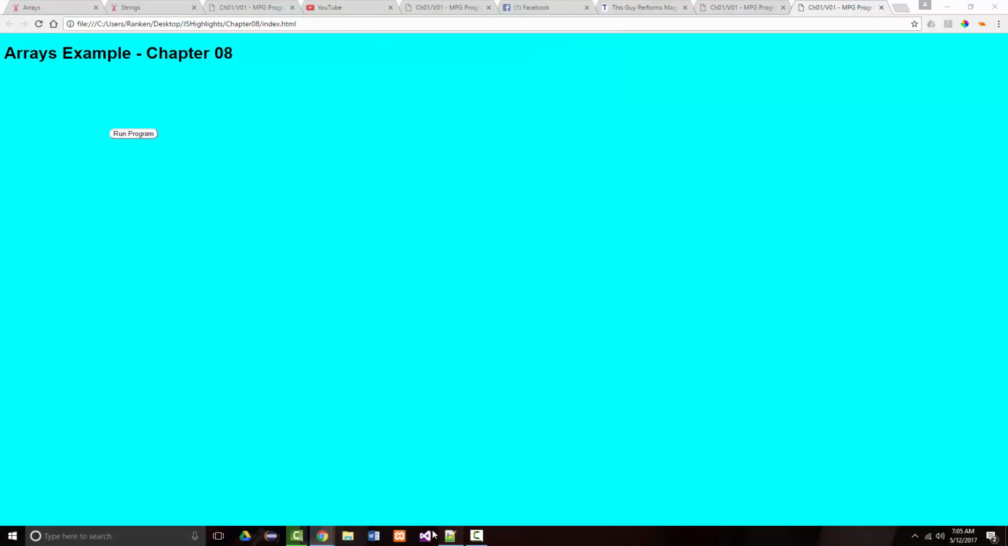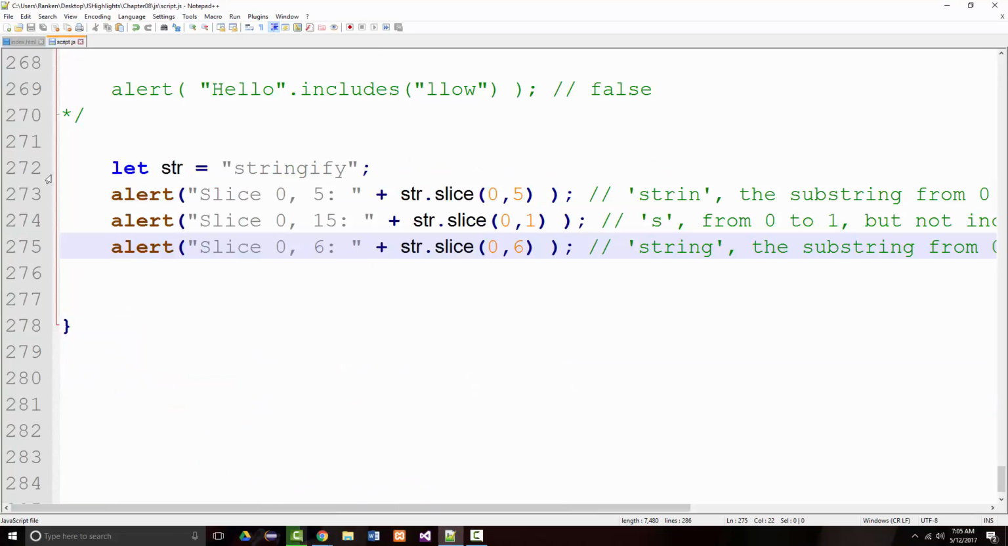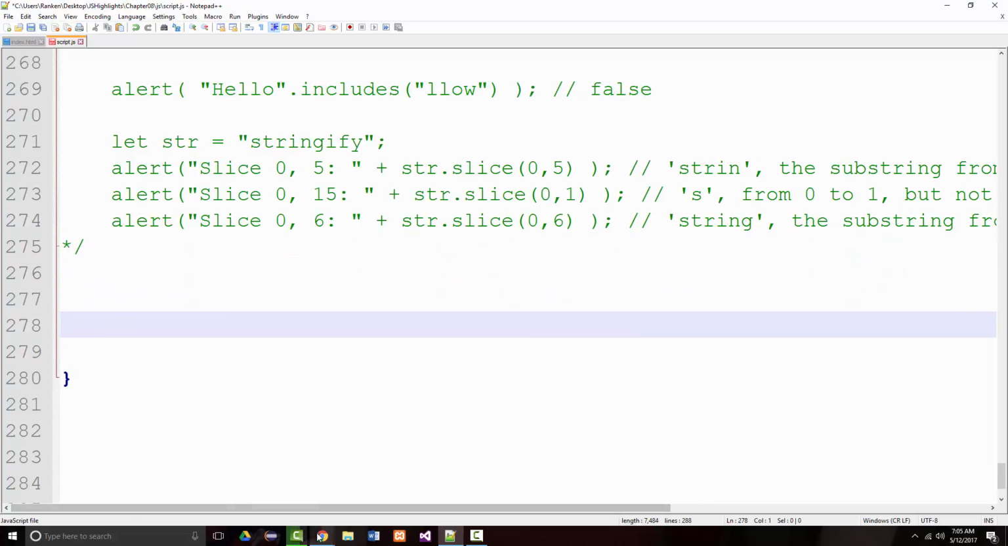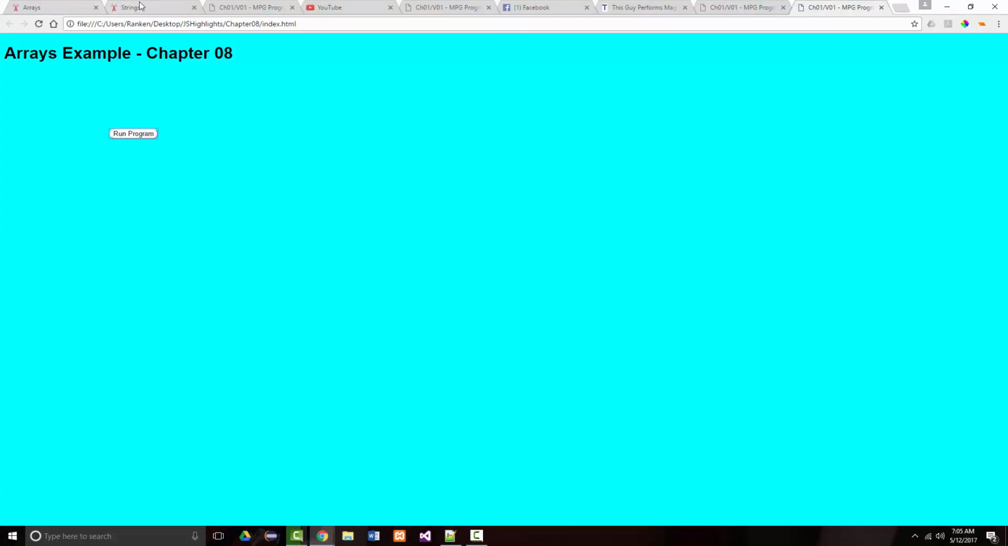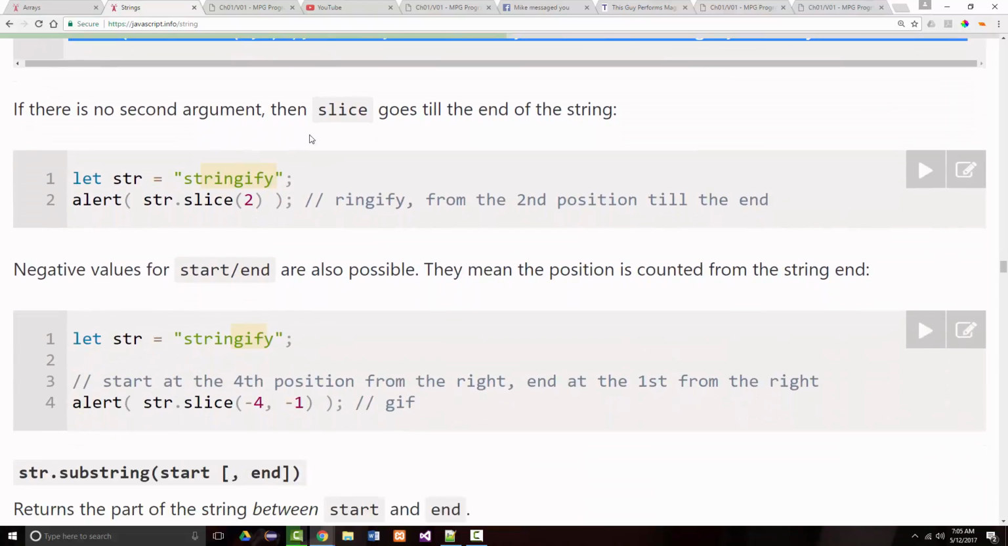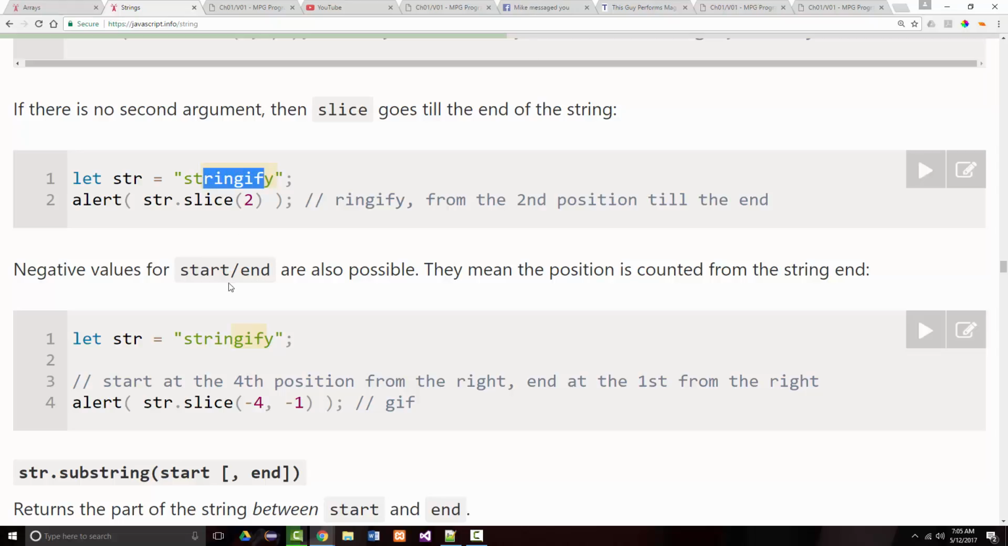All right. We're making progress here. We're getting close to the end, I guess. If there's no second argument, it goes all the way to the end of the string. So this would start with character 2. Remember, that is character 0. That is character 1. So it says start with 2. That should give us ringify.